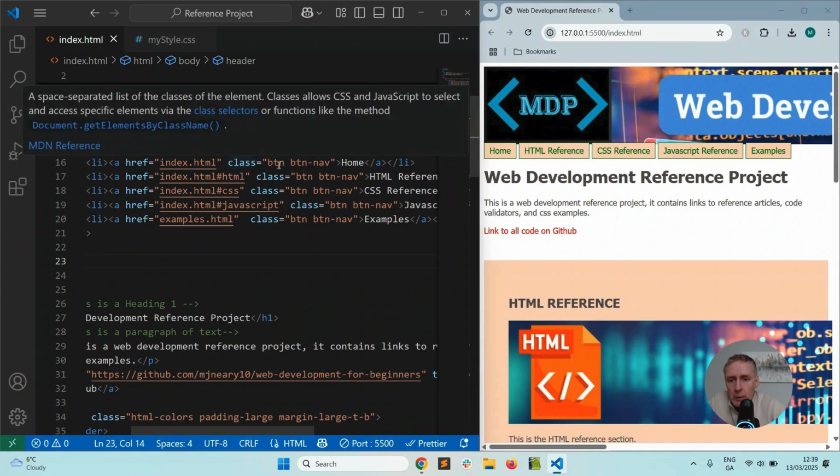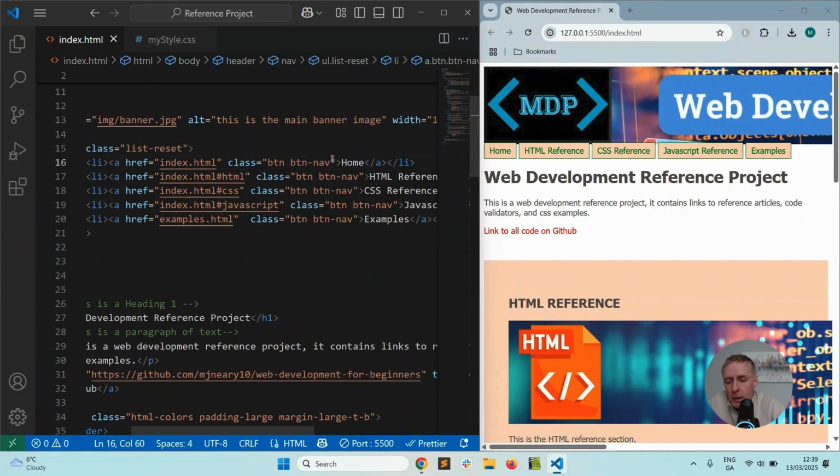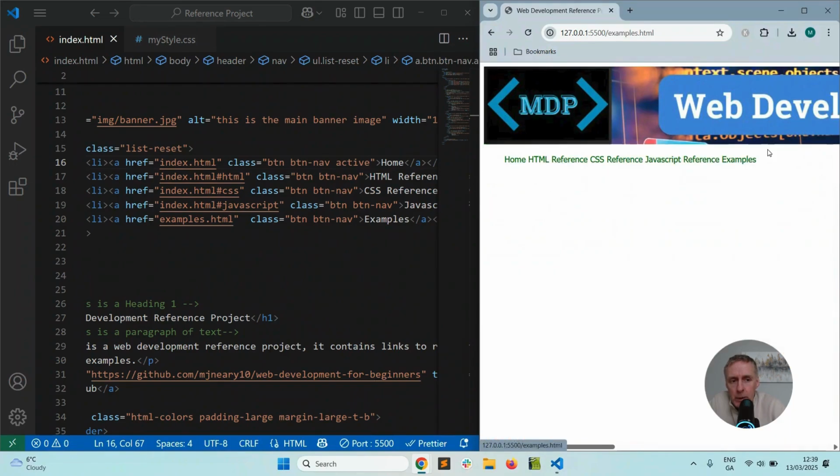So here we can see class, we have our btn nav. So we're just going to go at the end of this line, create a space and put in active. And Ctrl and S to save, or file save, and refresh in your browser. We can see now when we're on the home page, the link is by default white. That just shows us we're actually on the home page. And we can see here in a minute we need to fix the examples page. That will just be a copy and paste.